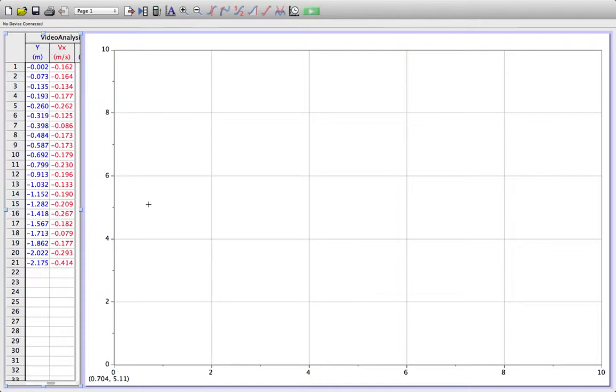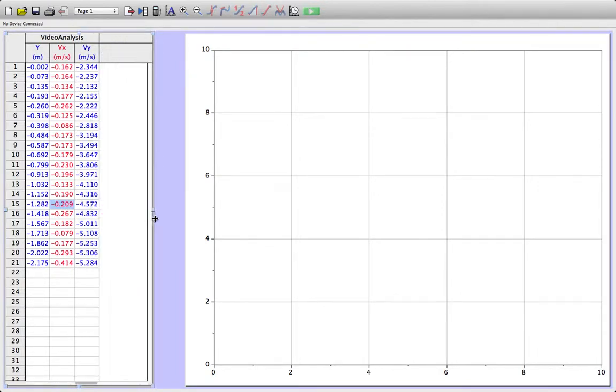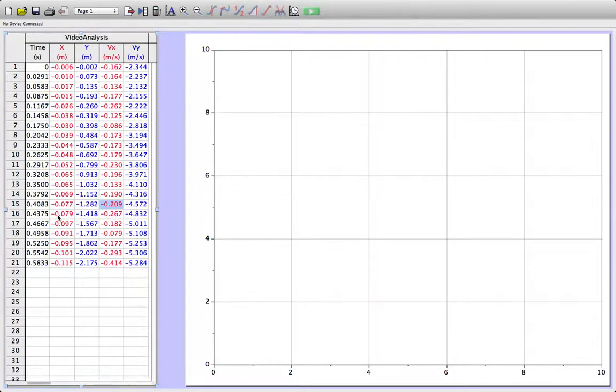I'm going to resize things so I can see the graph a little better, and the data table better. I'm going to select the graph by clicking on it, and then use the little handles to change its size a bit. Then I'm going to click on the data table and grab its handle so I can change its size, and then scroll. So there's my data.